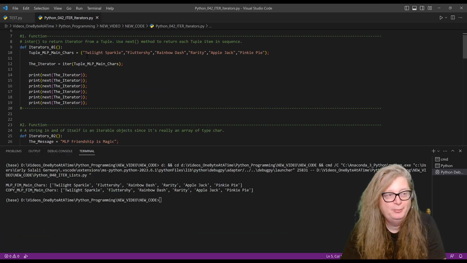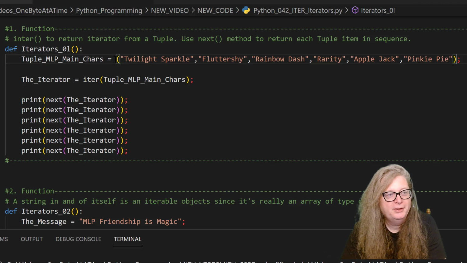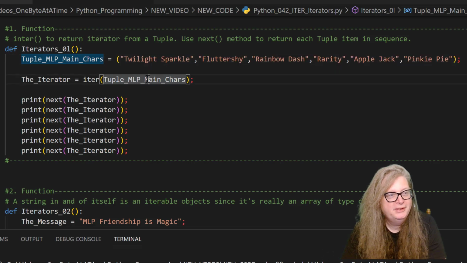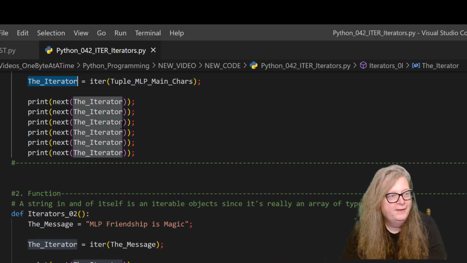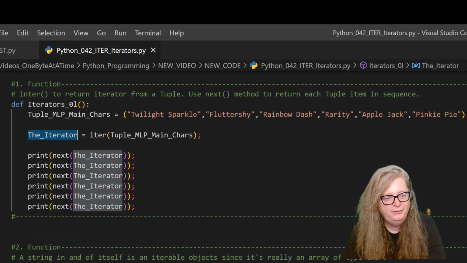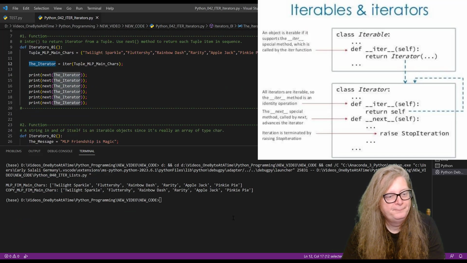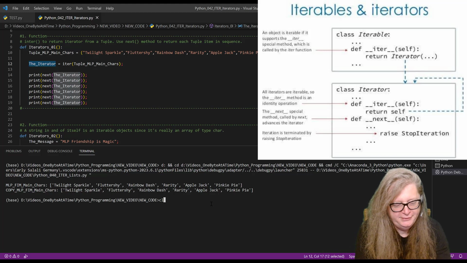Let's take a look at this example here. So here we're going to make a tuple, right? Because of these parentheses, tuple MLP main characters. So we're going to pass that in as a parameter to iter, and then assign that to the iterator, and then we're going to use next and go through the iterator here. Let's make sure I'm running the first method. All right, so let's run this code.